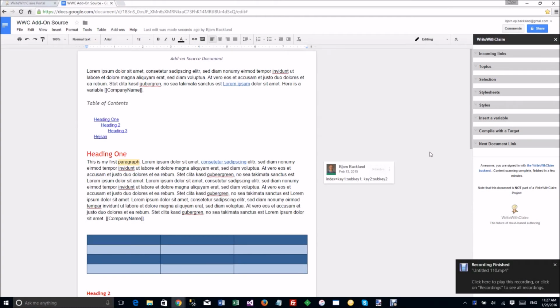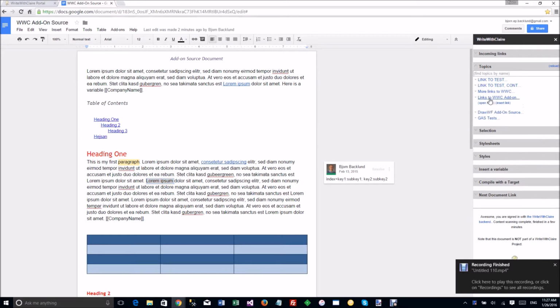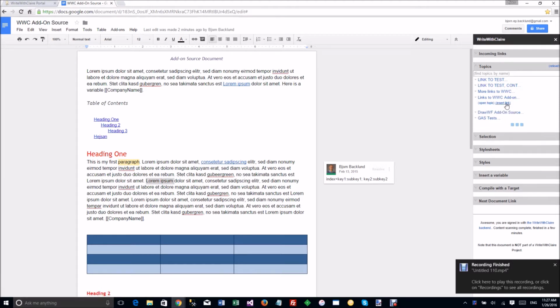The topics section. The topics section in the sidebar will show all topics that are part of the same project as the document you are viewing, or if that document is not part of a project, it lists all topics that are not part of any project. So it works like the incoming links section. I can quickly hyperlink the documents by selecting some text and then opening a submenu to either open the topic or insert a link.